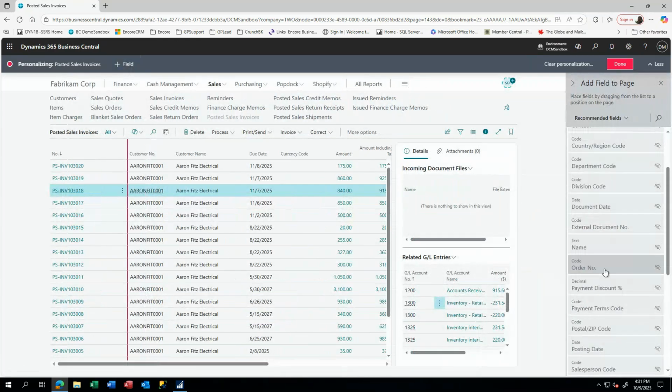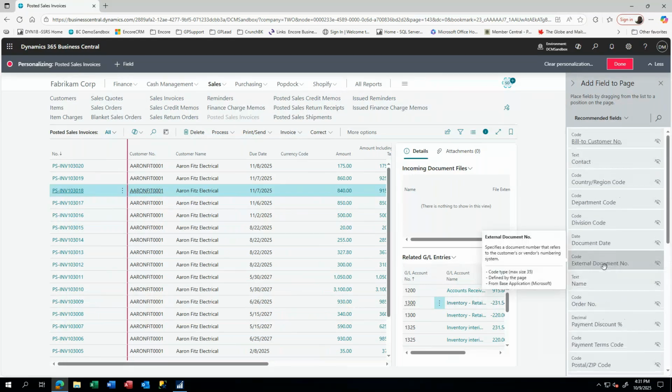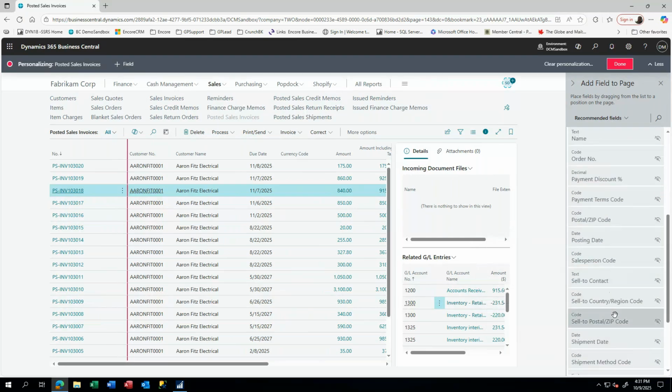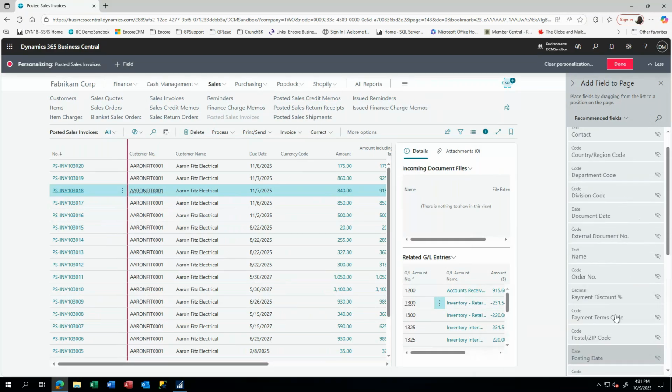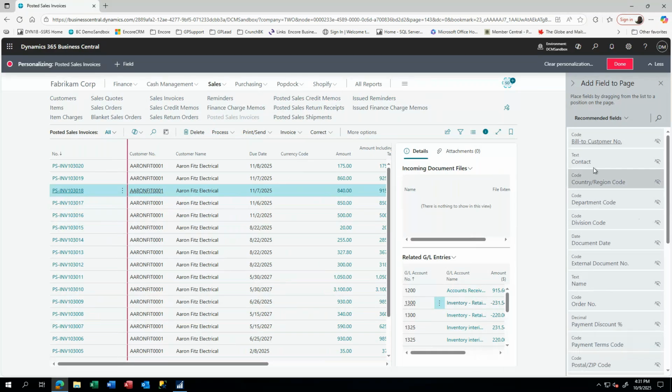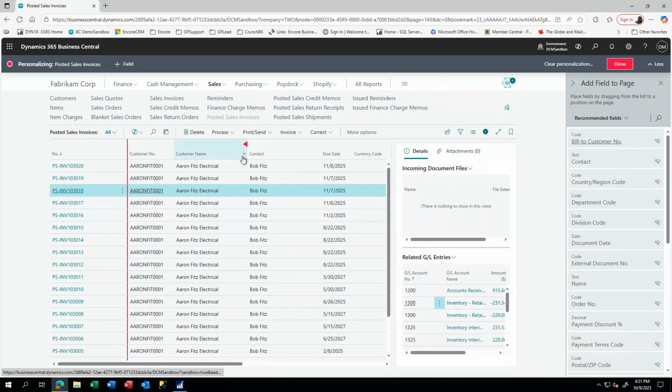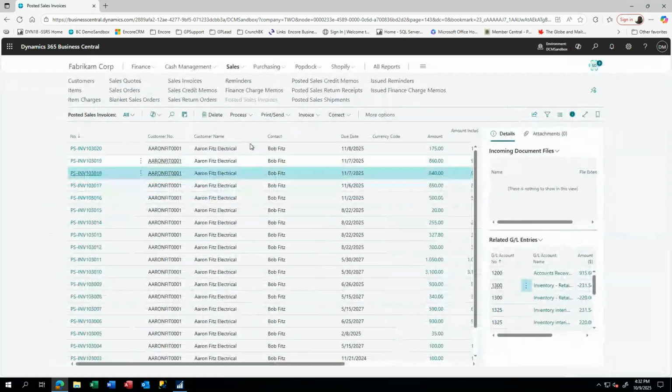So if I wanted to see the original order number or something like that, I can drag it on. I can drag the zip code or whatever I need to onto this particular screen. So there we are. Maybe I want the contact information and I want to put the contact information next to the customer. There it is there. And as you can see, the contact is Bob Fitz. And now when I go done, I now have that particular one, and then I can resize my screen.